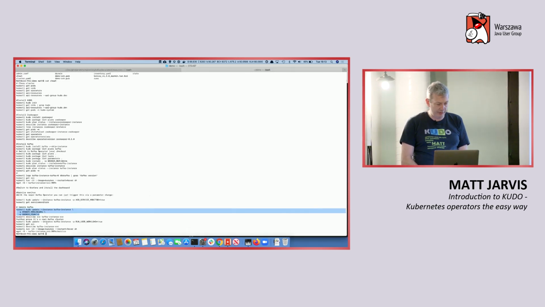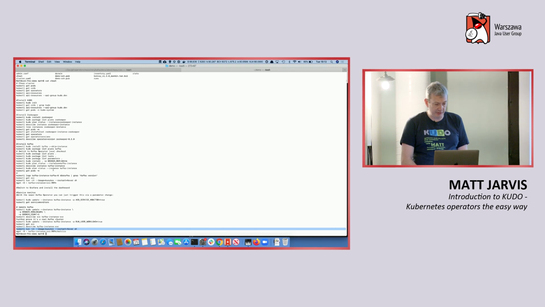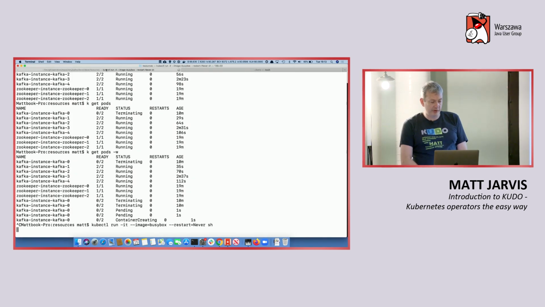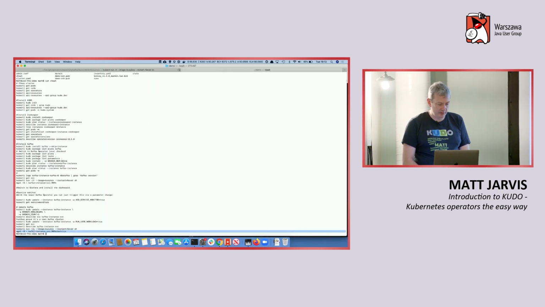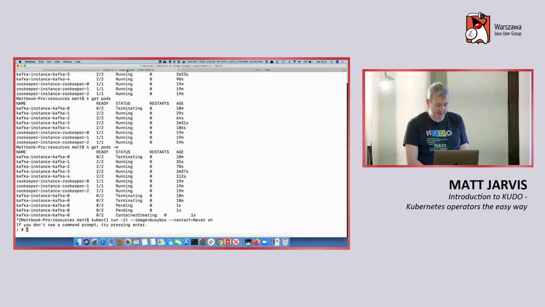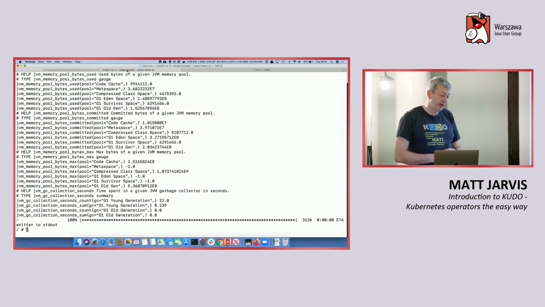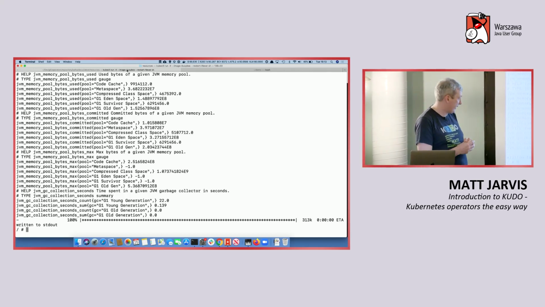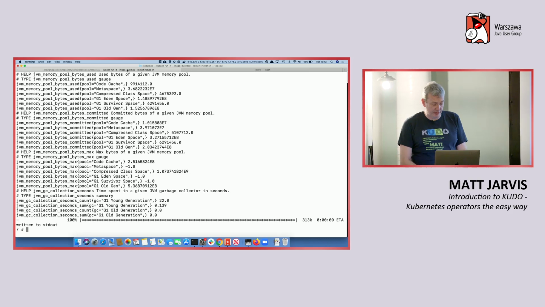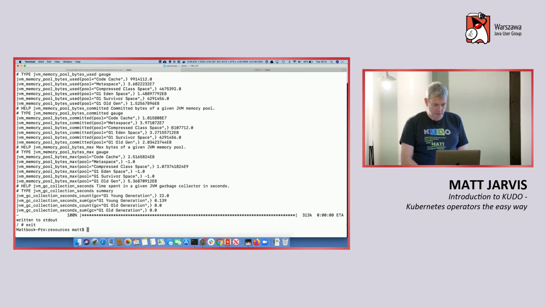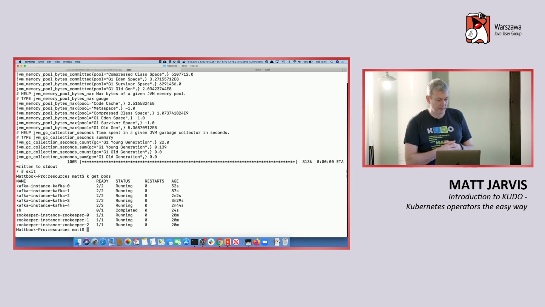And once again, we can prove that is a working Kafka cluster with 5 nodes. If we start another shell, and we look again at that metrics API directly from the Kubernetes cluster, we can see that we've got metrics coming out of that, so we know that that Kafka cluster is fully working. Yep, so there we've got our 5-node Kafka cluster and 3-node Zookeeper cluster.